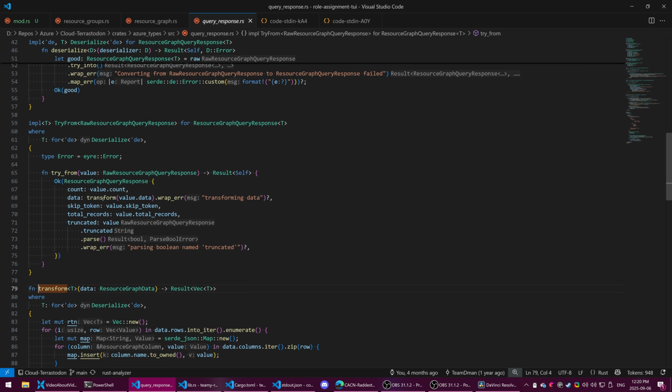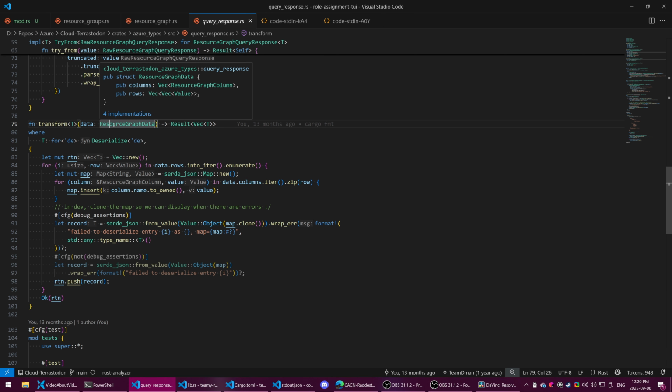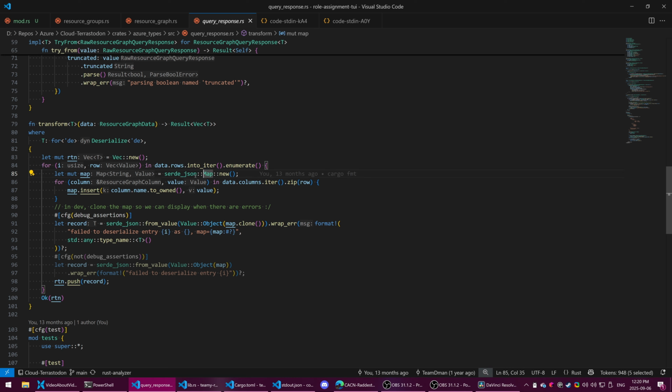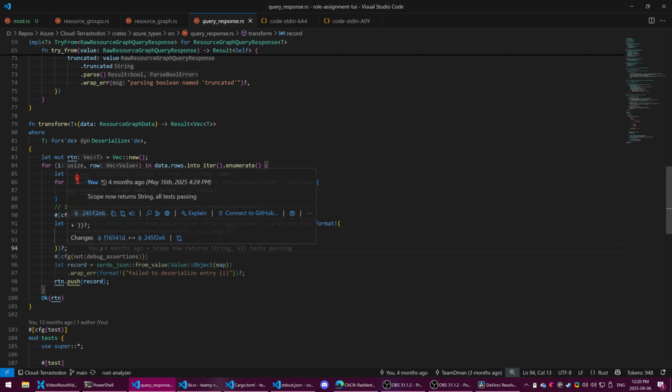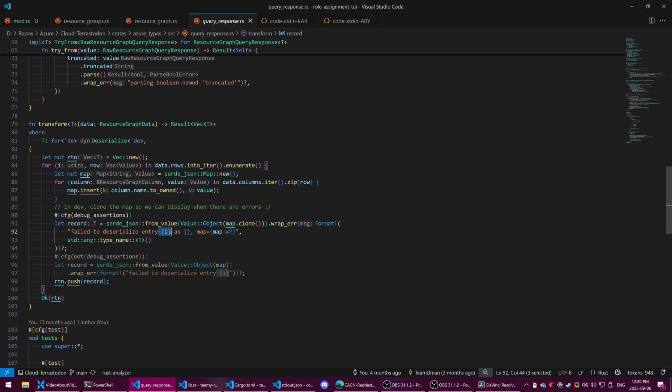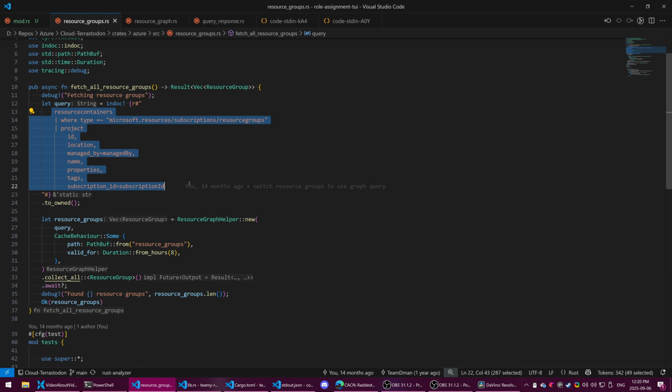And to do that, we're calling transform. So transform takes our resource graph data with the columns and the rows and returns t. So for each row in this response, we're creating the map and then calling the traditional deserialize on it. And we have some debug implementation so that when a deserialization fails, we get some more information at the cost of cloning the responses when we're in debug mode. But otherwise, it rebuilds the map. So using the columns that were provided, it creates the key value that we can then use the normal deserialize from. That's how we fetch the resource groups. So instead of doing az group list, we're able to use the resource graph to get that information.